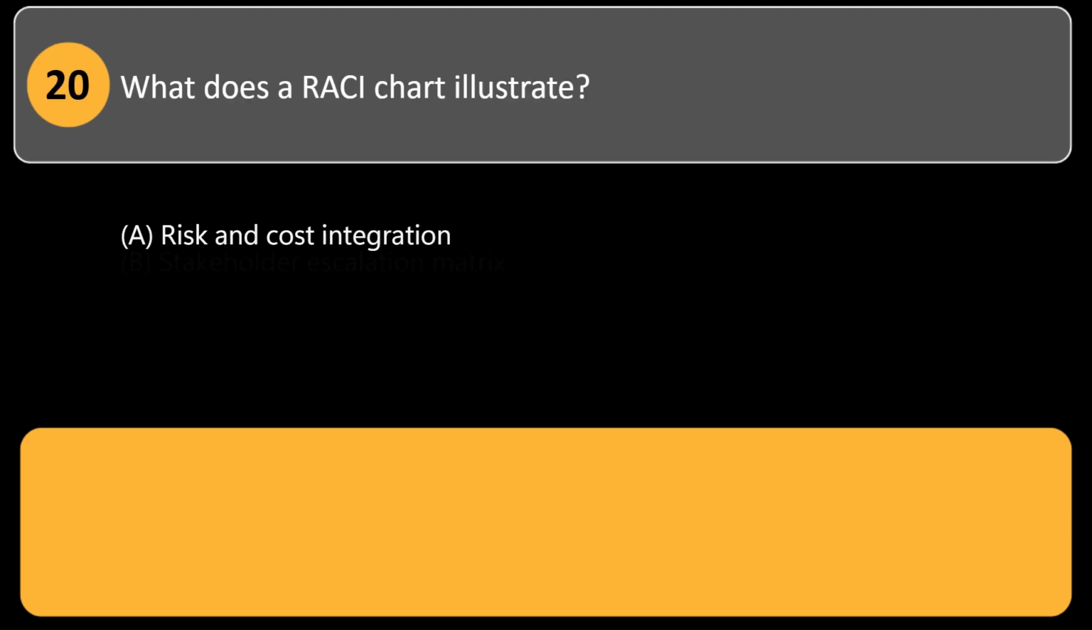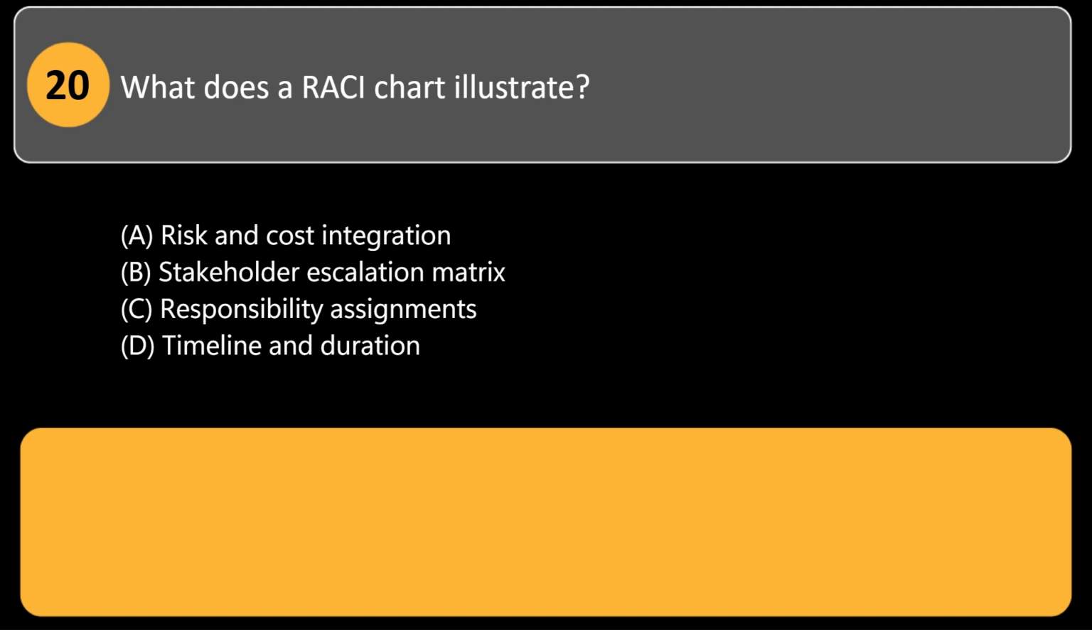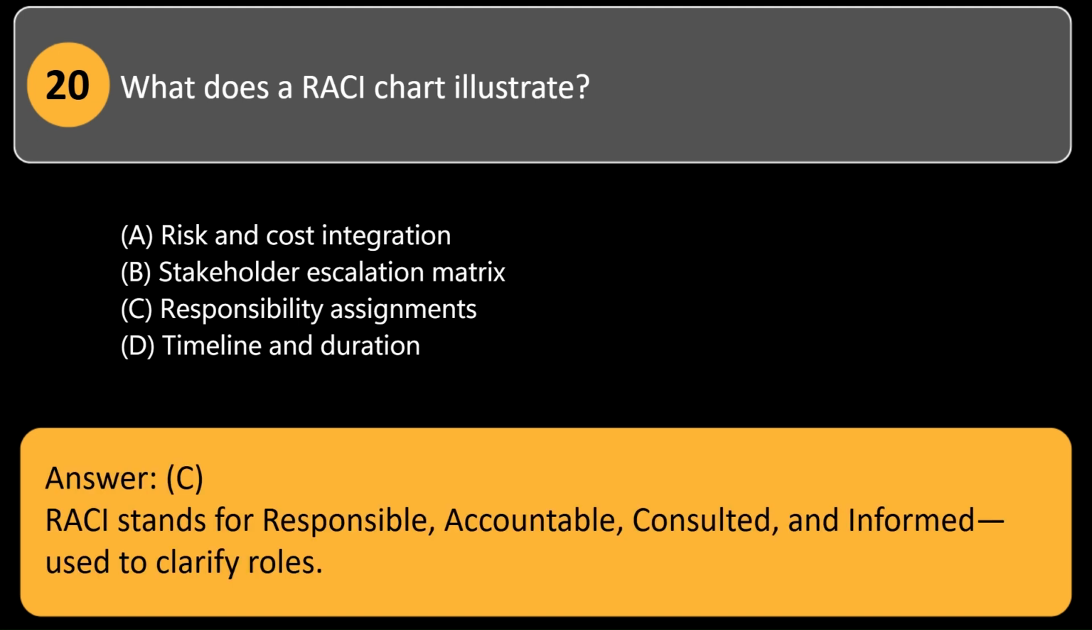What does a RACI chart illustrate? A. Risk and cost integration. B. Stakeholder escalation matrix. C. Responsibility assignments. D. Timeline and duration. Answer, C. RACI stands for responsible, accountable, consulted, and informed, used to clarify roles.